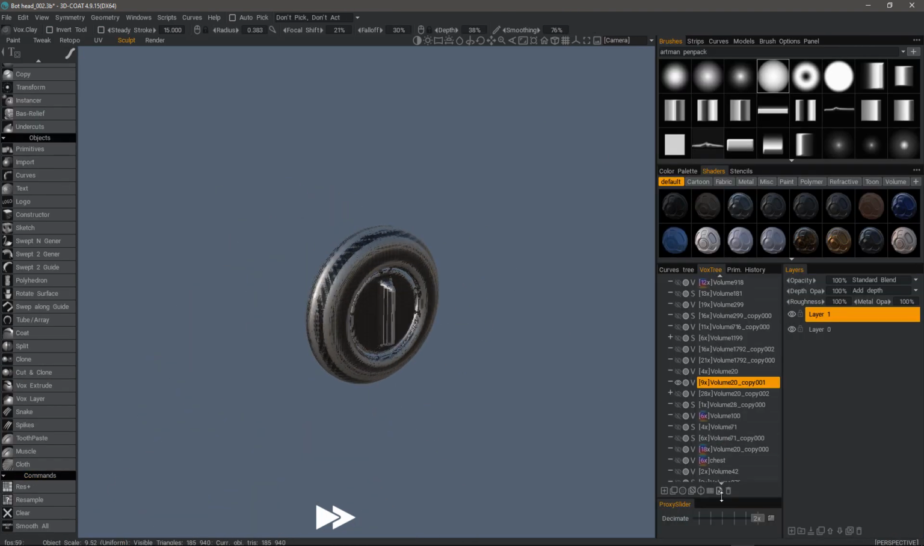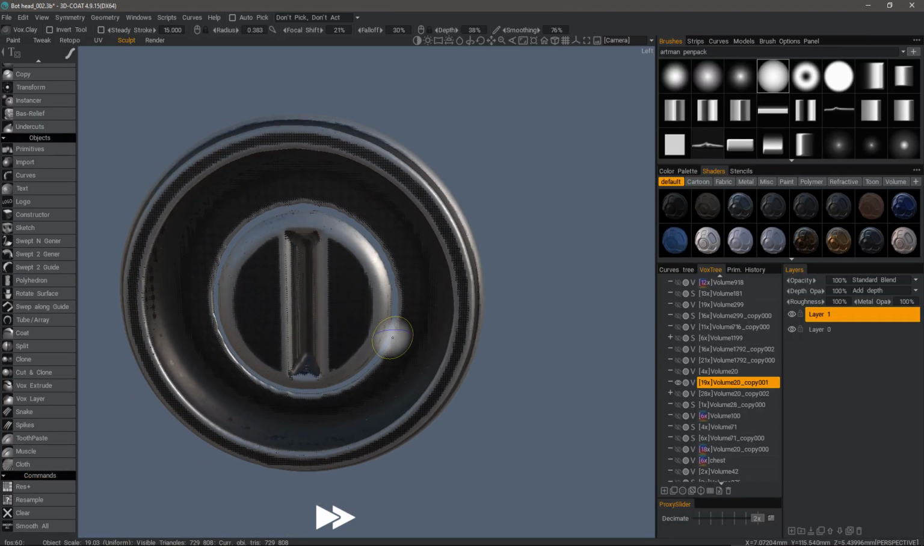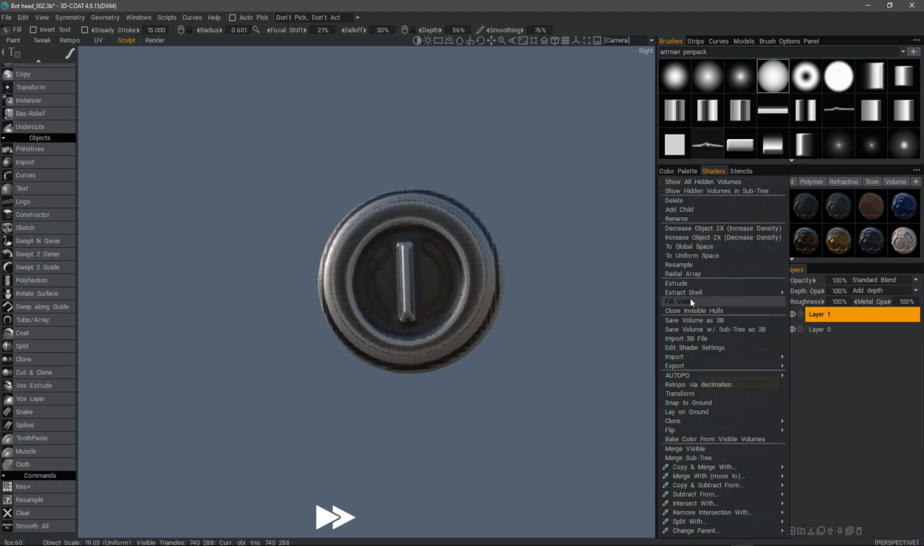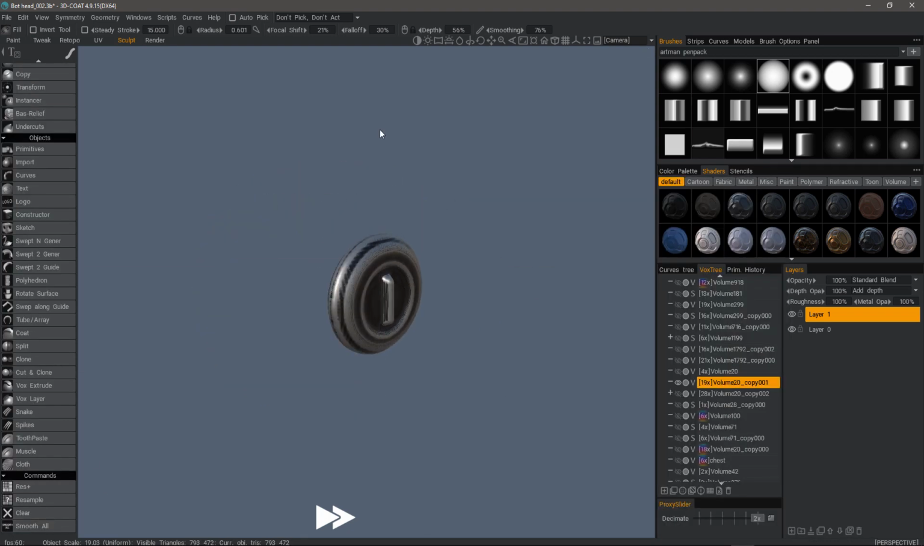And I have a similar problem here that I had with a previous object where it has holes around the center here, and I'm using the fill tool to quickly fill it in.